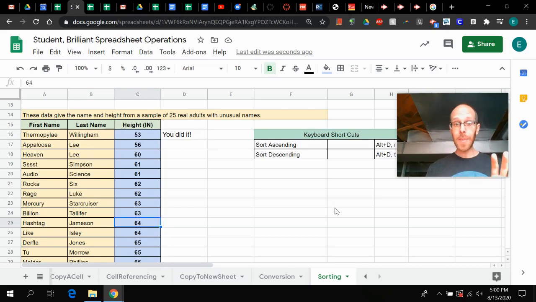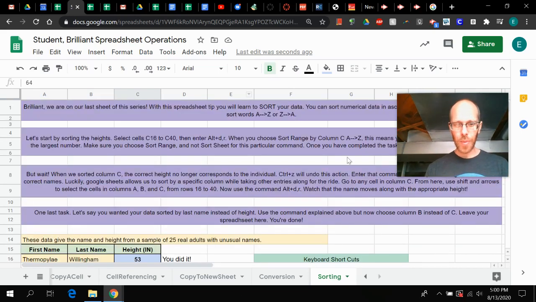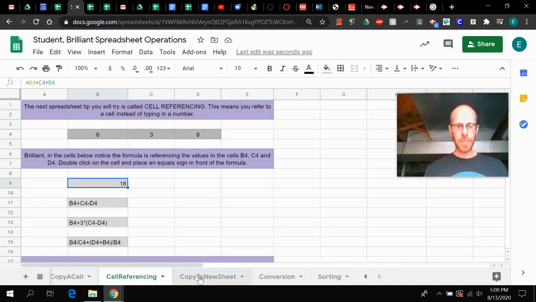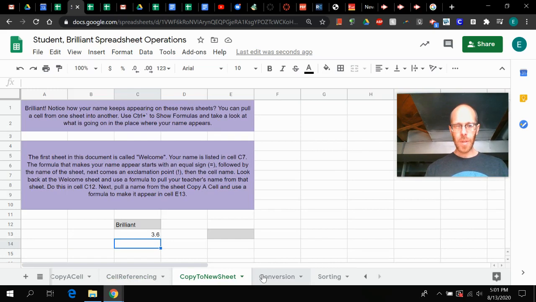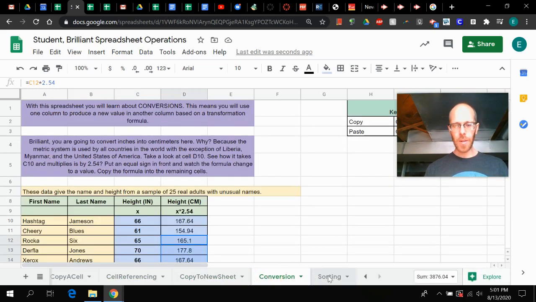Okay, so that's it for me today. You need to go and read these directions and then finish doing what they say for cell referencing, copy to new sheet, conversion, and sorting.